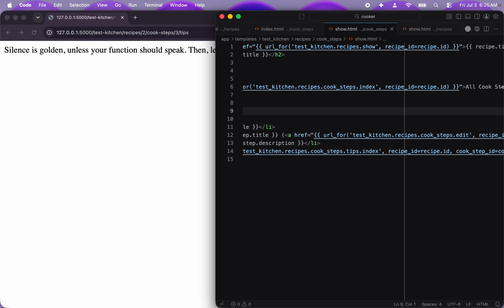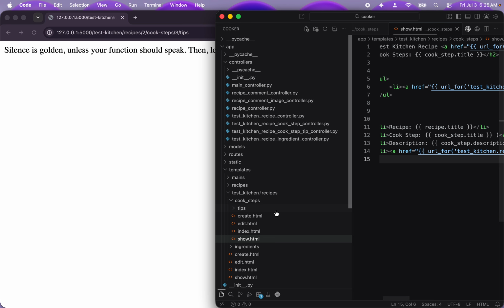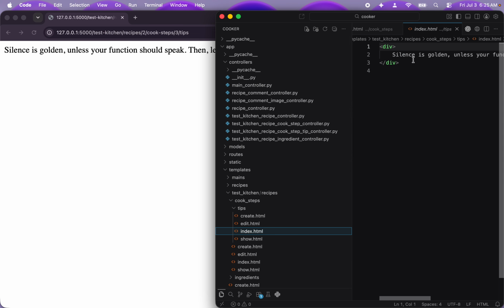Okay, so let me pull up my notes for tips and the index page. And that will be the last page. So let's make sure I'm on the right page. So tips, index, it says silence is golden. Let's make sure we're there with a hello world. All right.